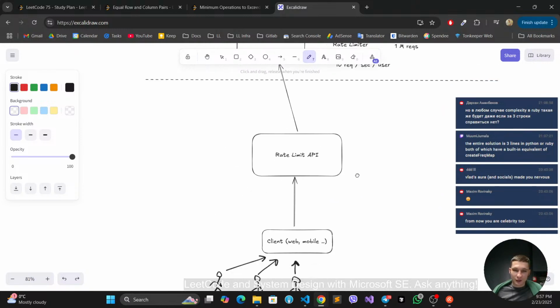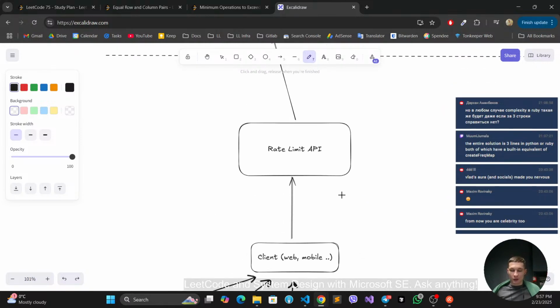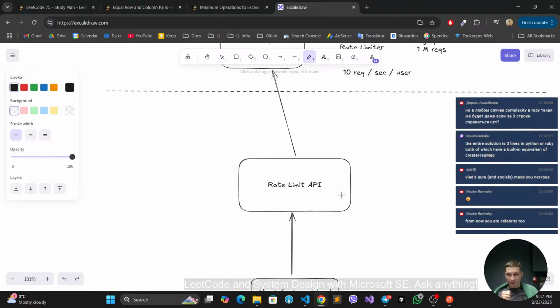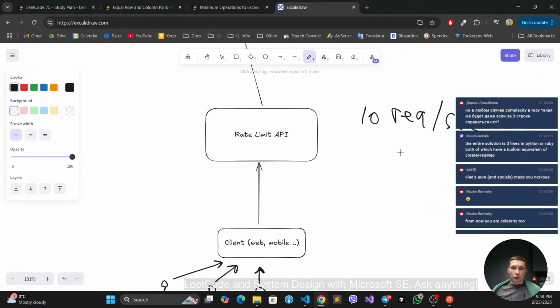This is the high-level architecture, but now let's think about how, in a single server with a single endpoint, we are going to decide whether the limit is reached or not. Let's say we have these 10 requests per second. How, from the code perspective, can we do it? It should be per user also.